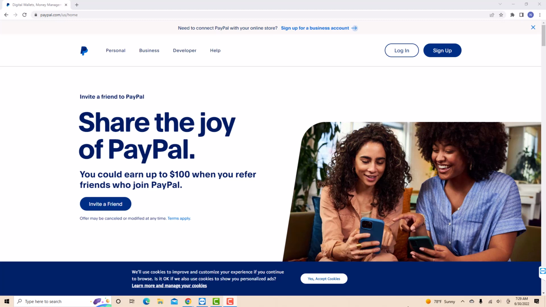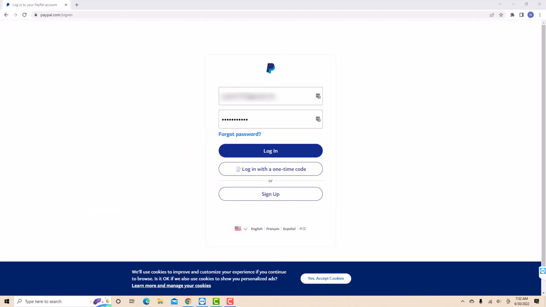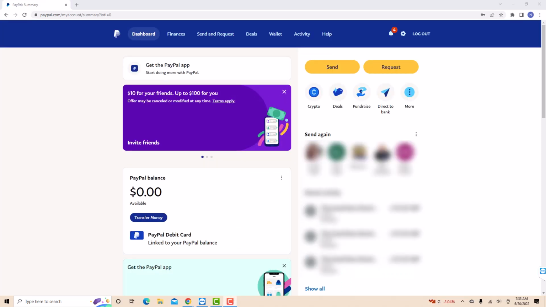But if you already have an account, just open the website, then click Log In. Now, log in with your email or mobile number and password. Once you're logged in, you will see a gear icon at the top right side of the screen. Click on the gear icon.